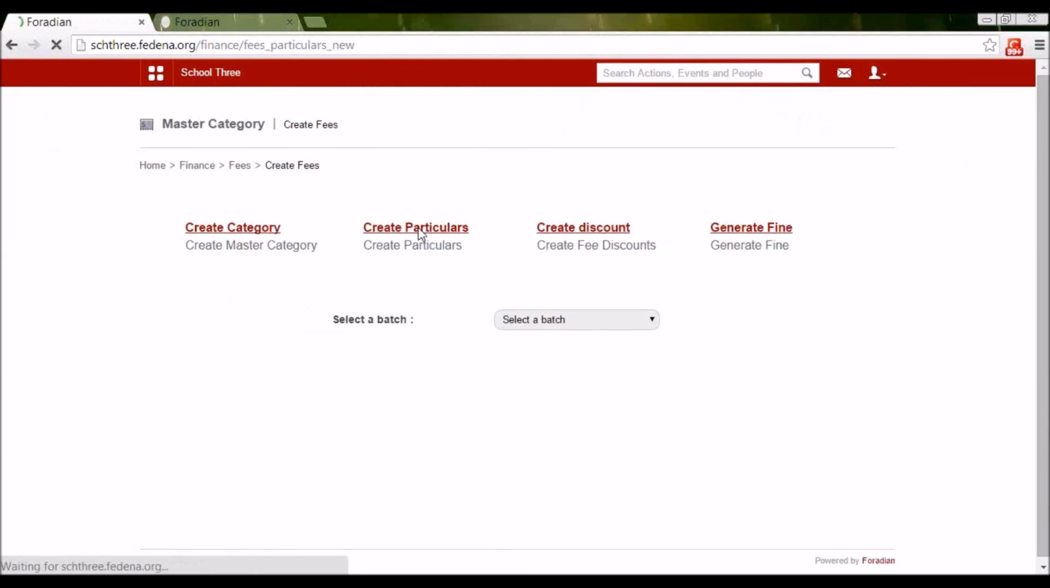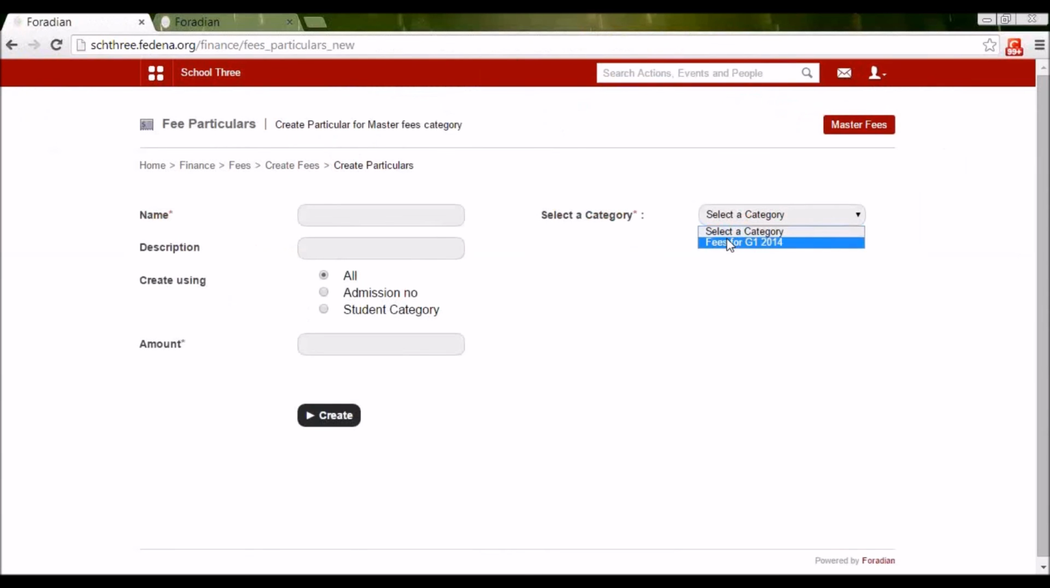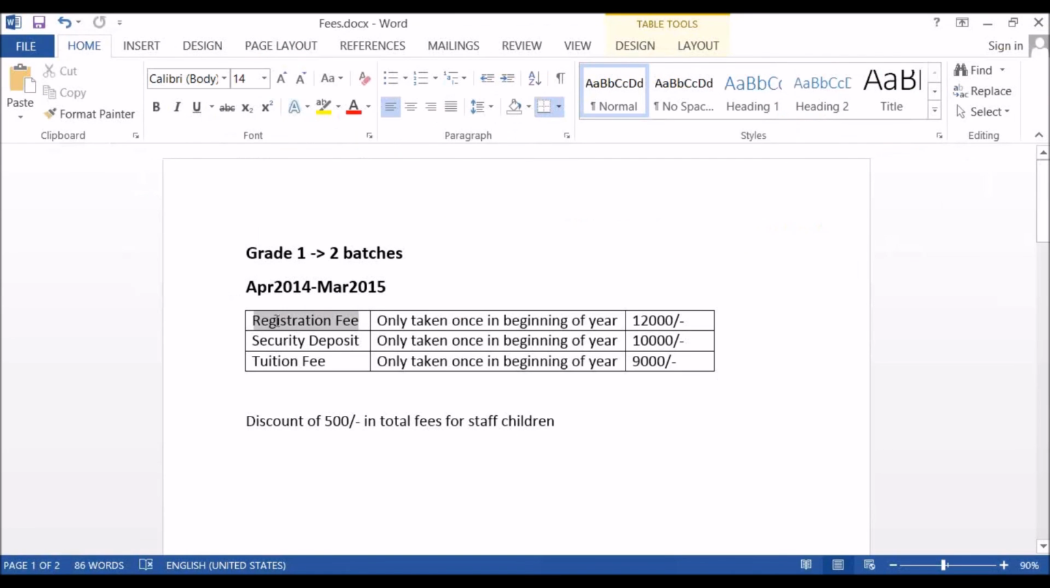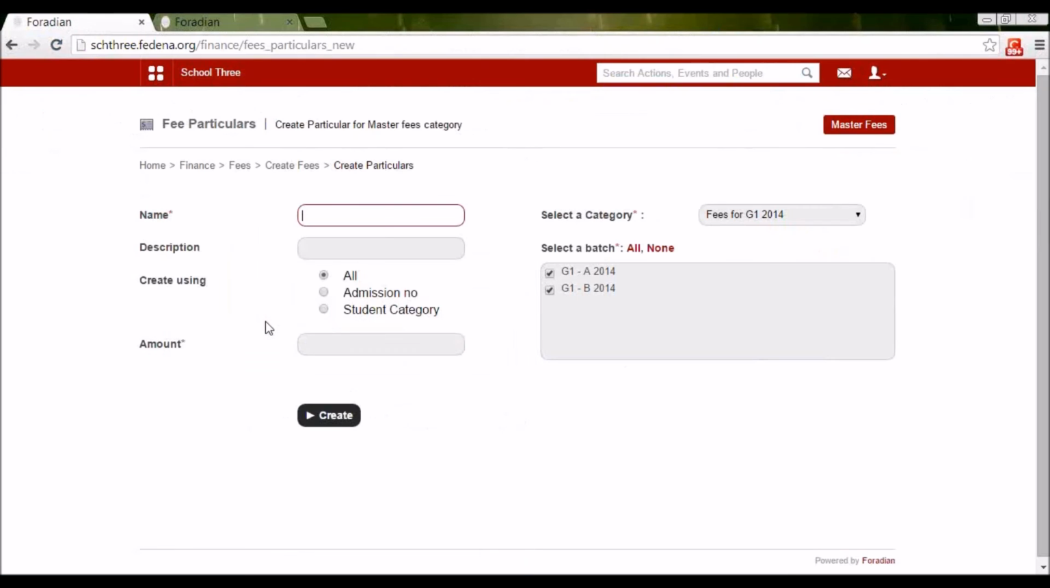So let's create particulars. So for what category? This is the category that I just created. And what is the particular name? So what I'll do is I'll just copy from here. So registration fee I want, let the description be this. And you can create either for all the students of the batches, or based on admission number, or based on student category. But here, since registration fee is common to all, I'm selecting all from here.